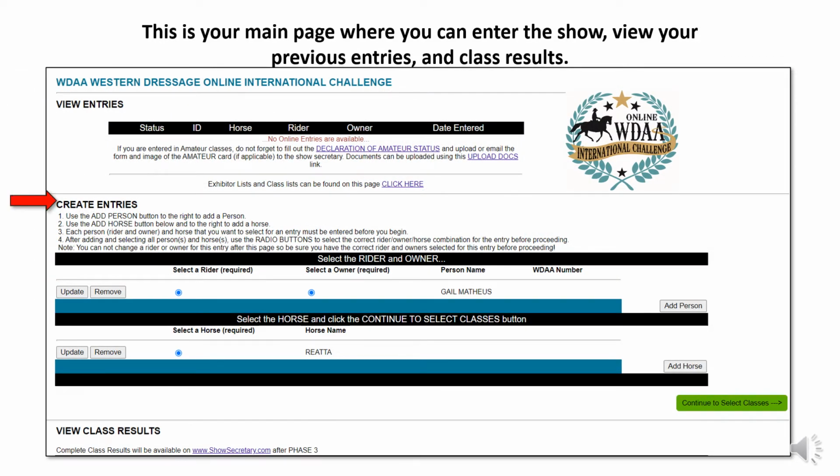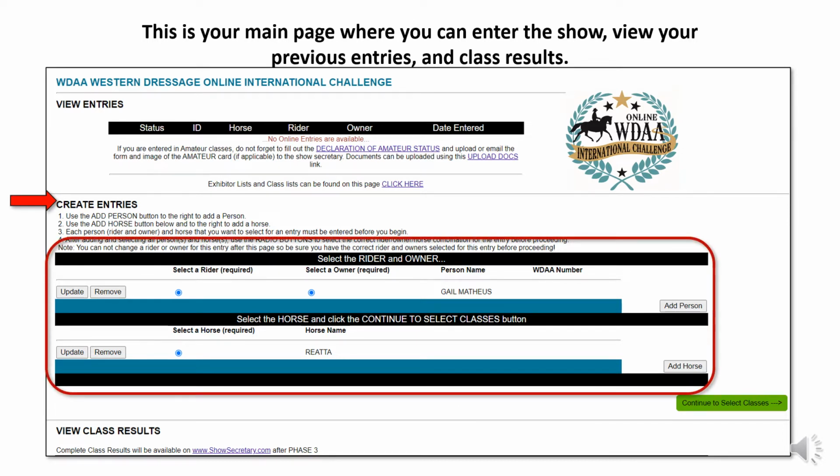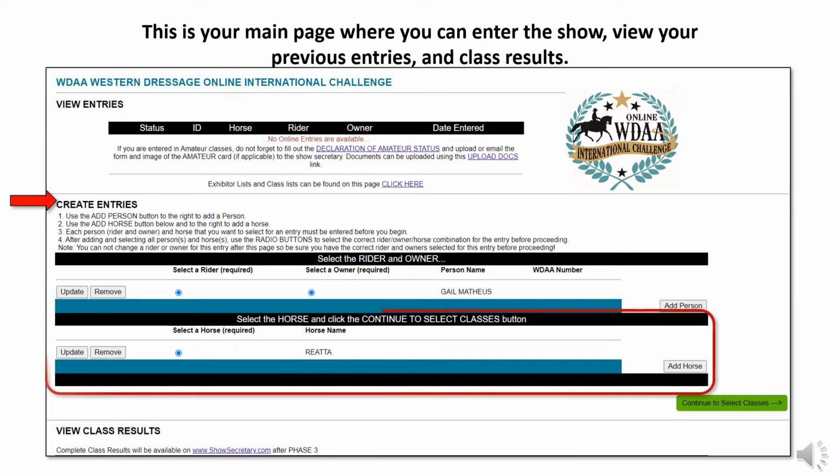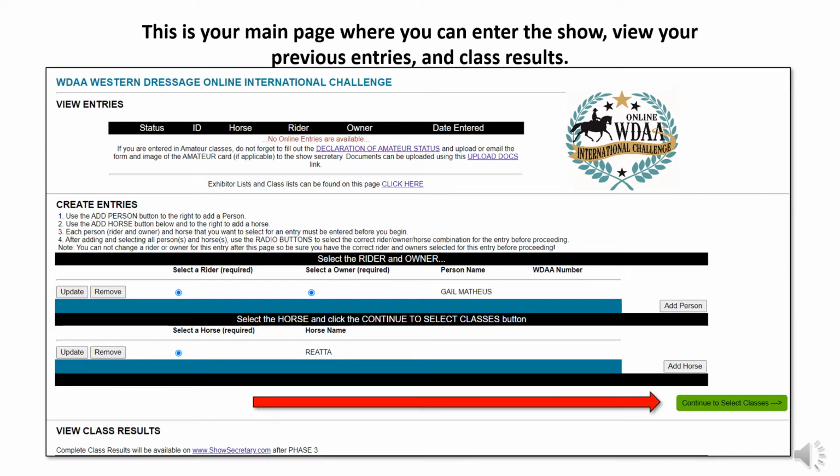This is the main page and screen for your account. Any horses or rider information that you have previously stored at Show Secretary will be listed and pre-filled here. You can simply accept the information that's listed there if you have a limited number of horses and riders. Or you can update the information, add and remove riders. The same thing is done with the horse. Select your horse, update, add, and remove. It's important to know that each entry will have one horse and rider combination. If you're satisfied with all the information on the screen, you can click the green Continue to Select Class button.